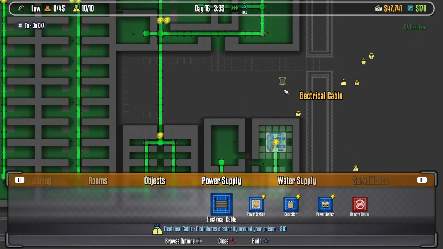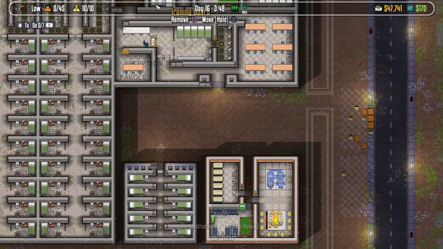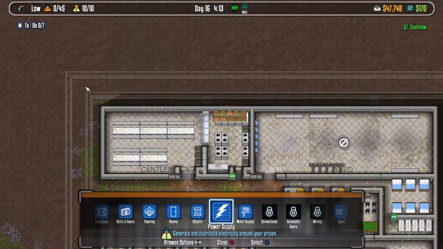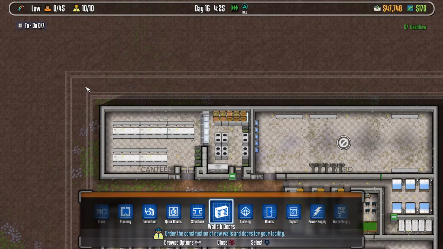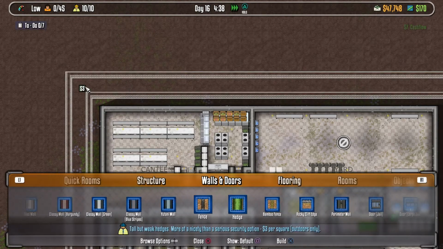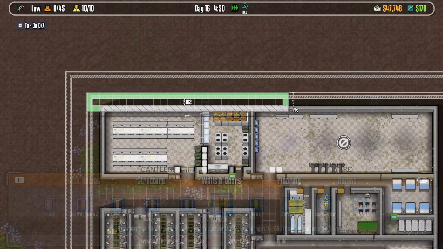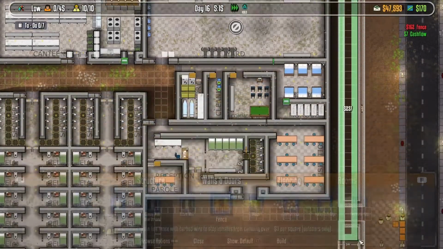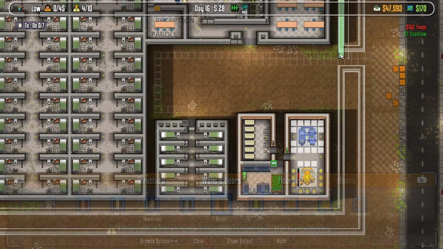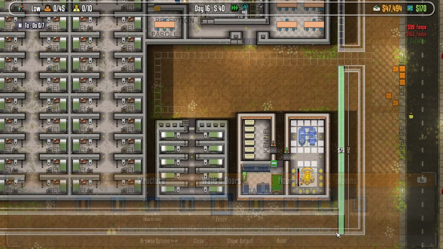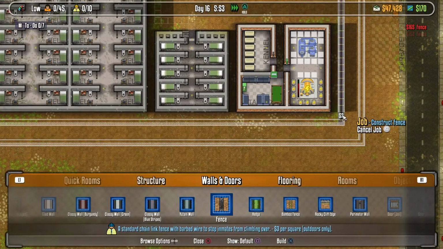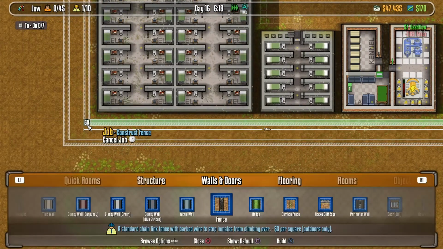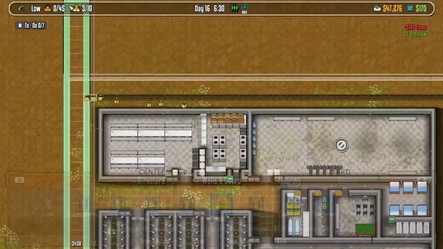And there we go. What is left to do? Just the exterior, really. So let's put our perimeter fencing in. We want to go to walls and doors, go to fence, and draw that around like so, and draw that to there and to there, like so, and all the way up.